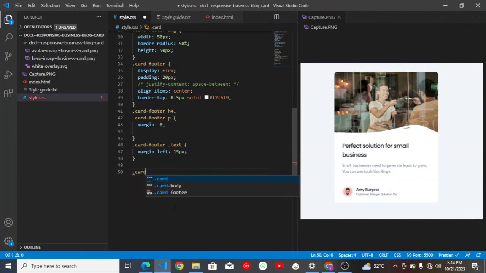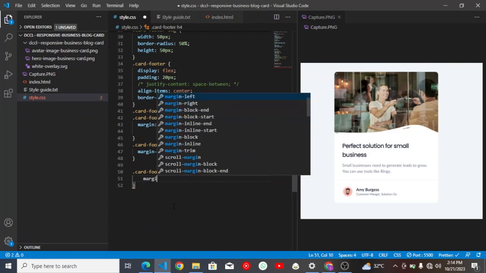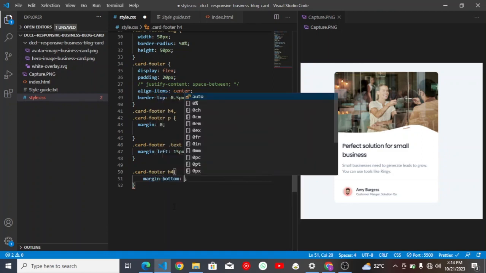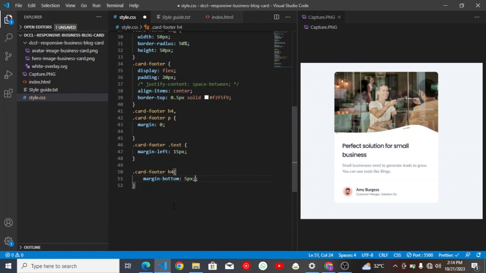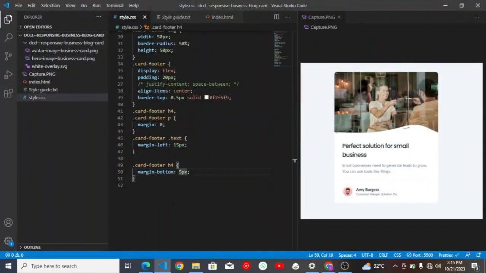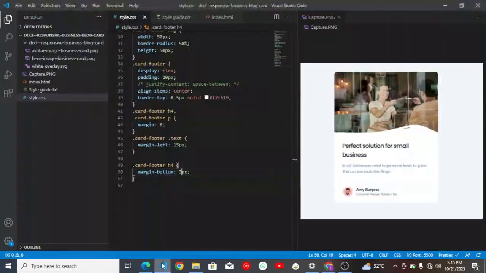We'll say card footer h4. We'll say margin bottom. We gave it a margin of 0 before, but we just want to edit it and give it a little bit of margin. Margin bottom, maybe 5 pixels. Uh, 3 pixels. Okay, that looks better.